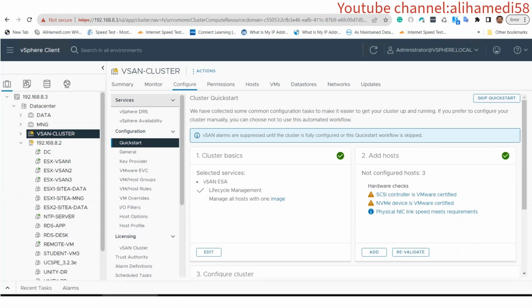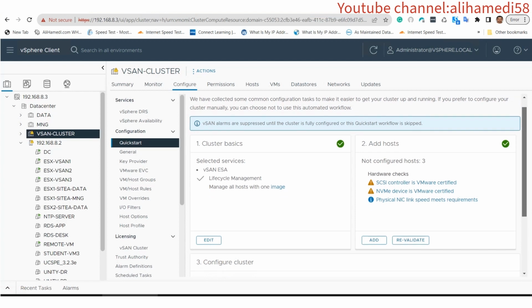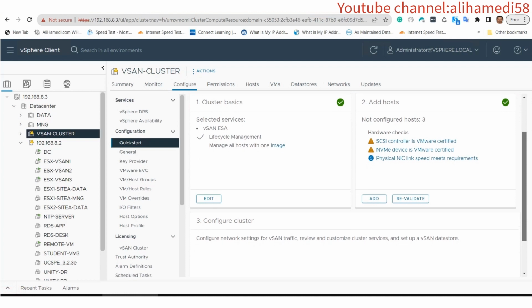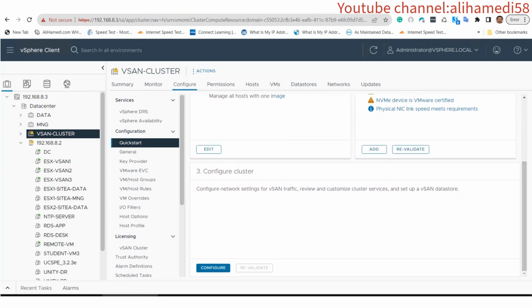On the vSAN cluster, on the configure part, quick start, we can see that the second part is completed now. This type of warning is because we use nested virtualization for our lab, and in your physical environment you don't receive this type of error if you use compatible hosts. Now we go to the last part. We should configure the cluster. We go to configure.